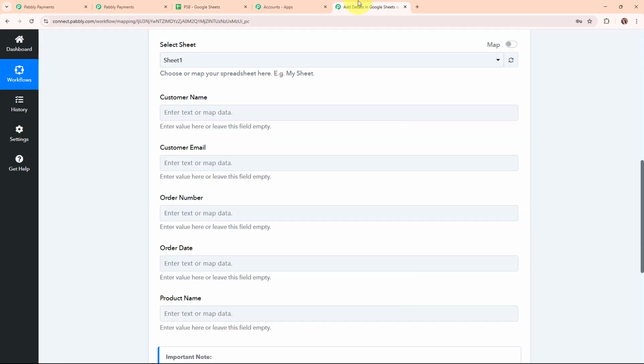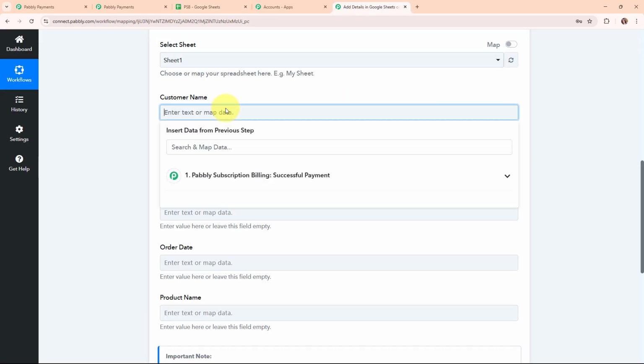So now moving back to my Pabbly workflow, instead of entering the details manually, I'm going to map the data. Mapping data means inserting data from a previous step. That means I'm going to map the data from the response that I've received in my trigger step. Mapping makes our text dynamic so that whenever we receive a new successful payment through Pabbly Subscription Billing, then automatically this previously existing detail will be updated with the new one.